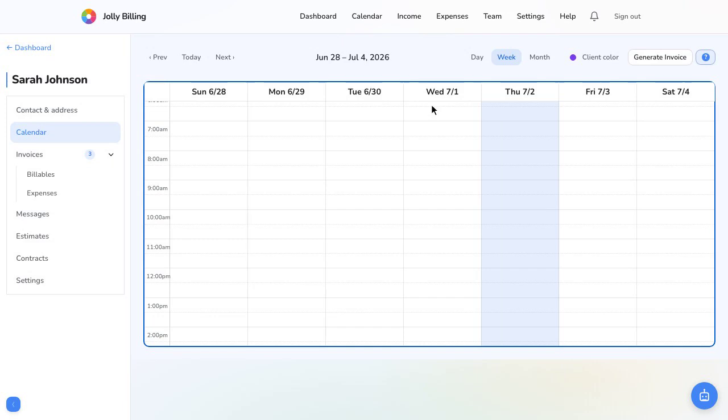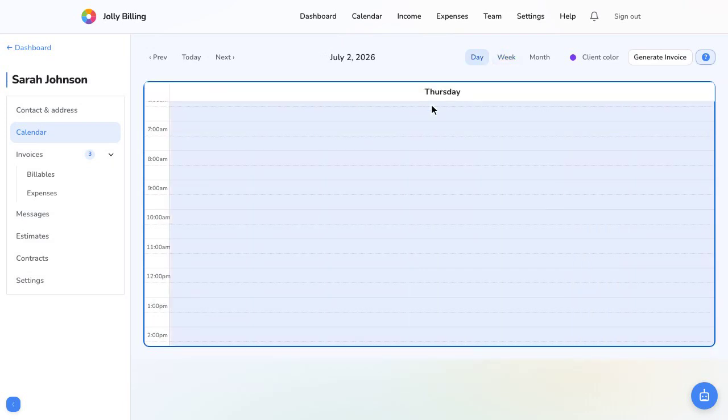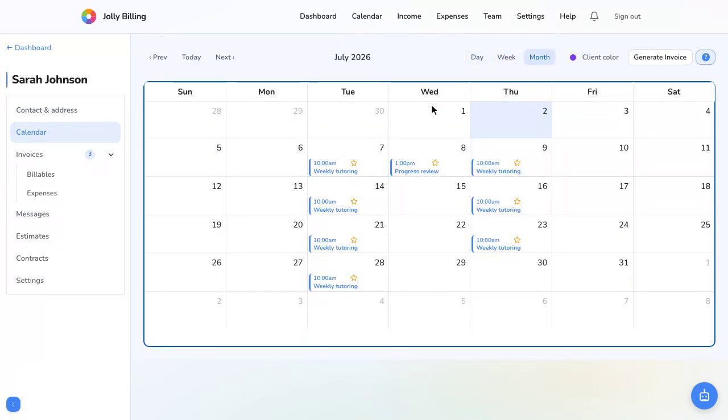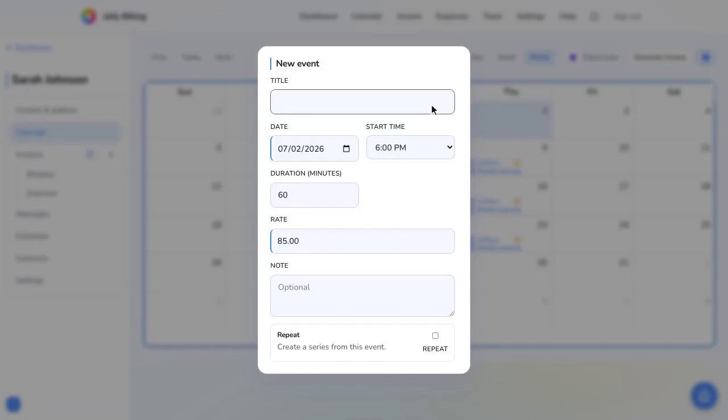Press T for today. Press 1 for day view, 2 for week view, or 3 for month view. Press N to open a new event at the next half hour. Press Escape to close the calendar lesson or an open event dialog.